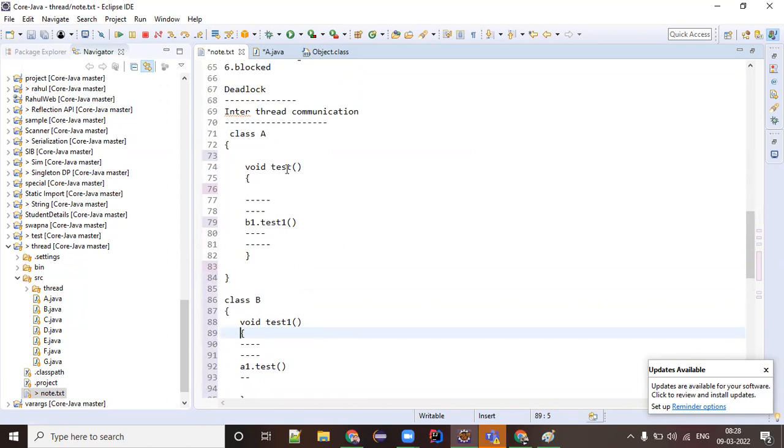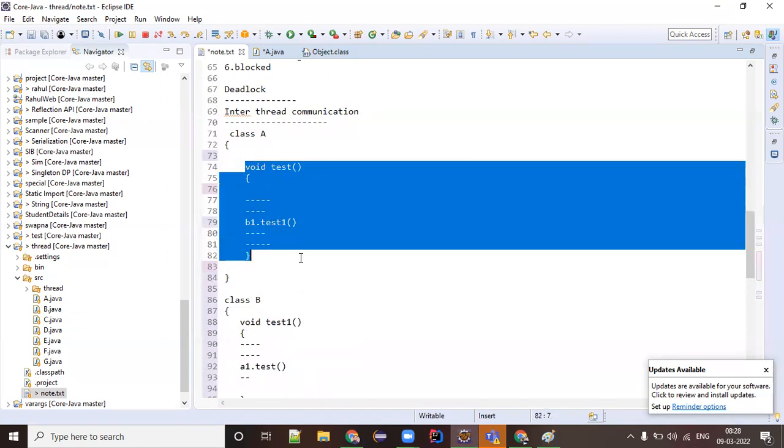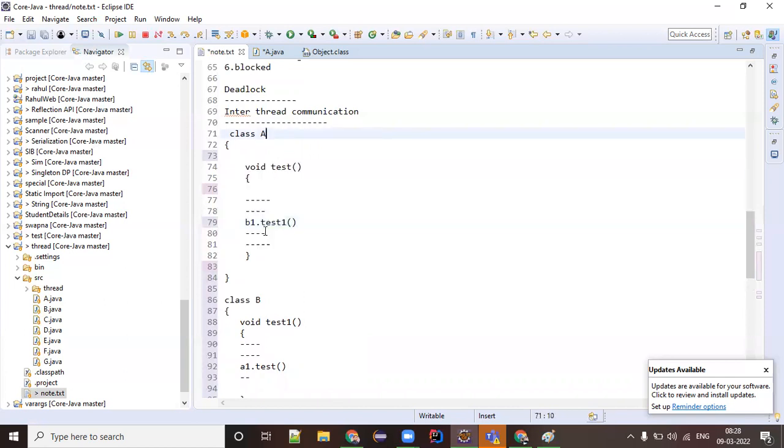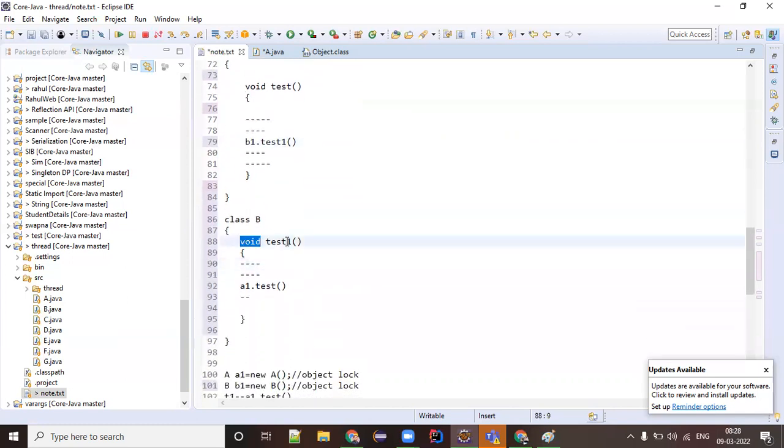If you want to execute this test method, what do you need? You need a class A object, right? And inside this test method, what you are doing? You are calling the B class method, so you need a B1 object also, right? So to complete executing this test method, you needed two objects. One is from A class, one is from B class. Clear? Yes.